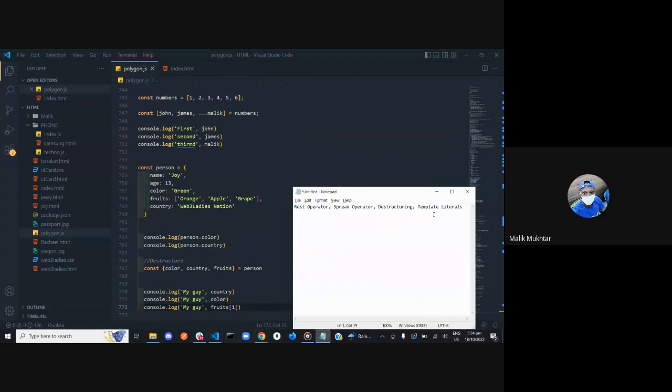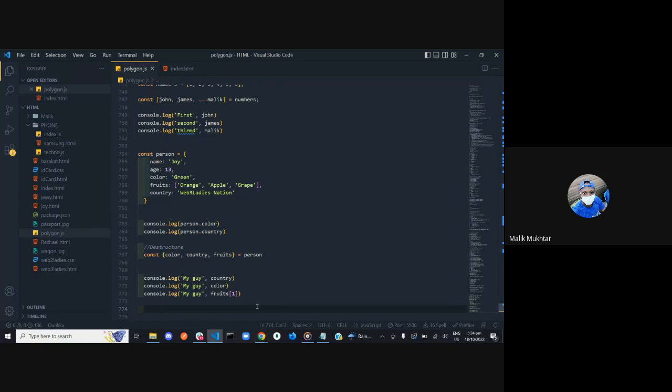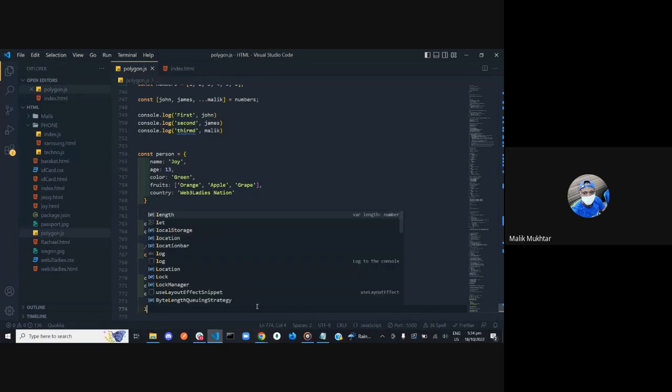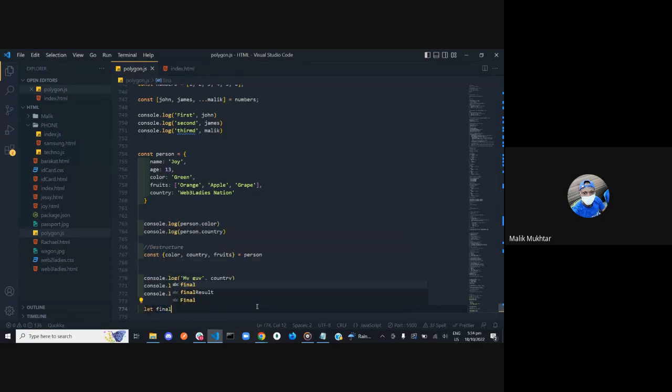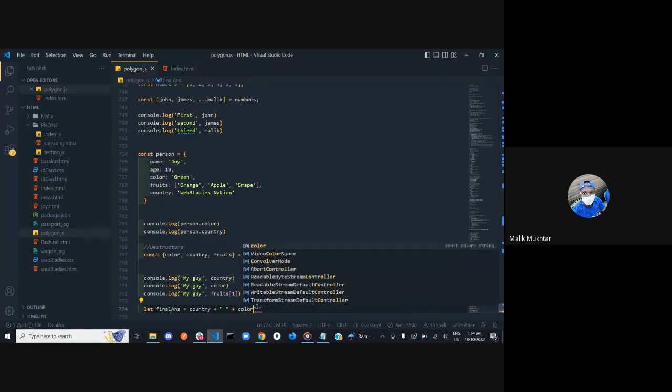So the last one is template literal. When we did concatenation, let's assume I want to concatenate everything. I can say let final answer equals color of country plus you can put a space, another plus, put a space, plus color, plus another space, plus fruits.